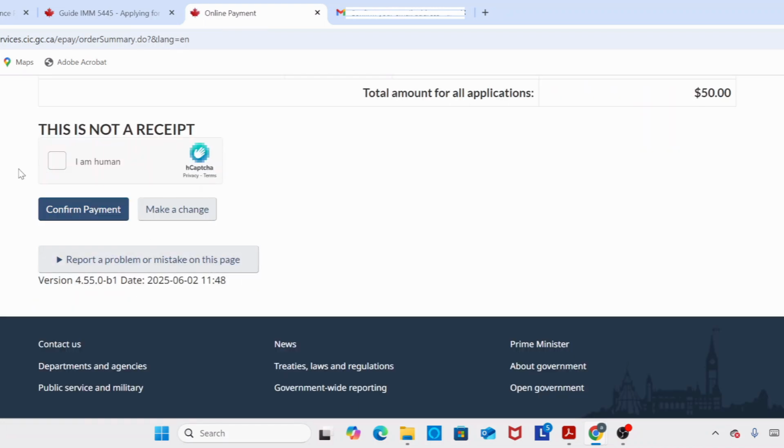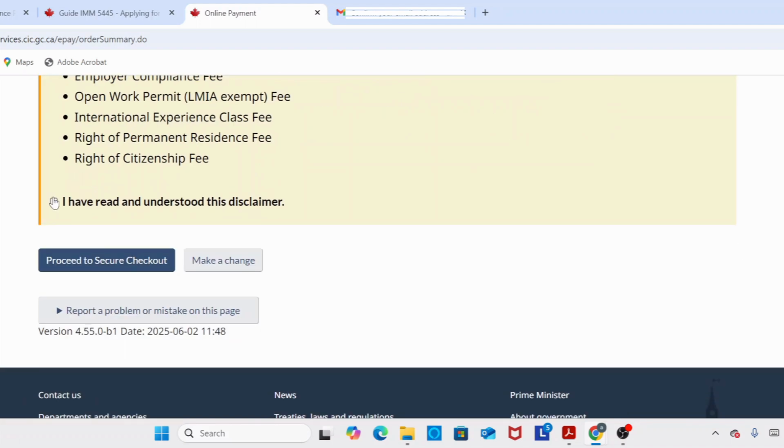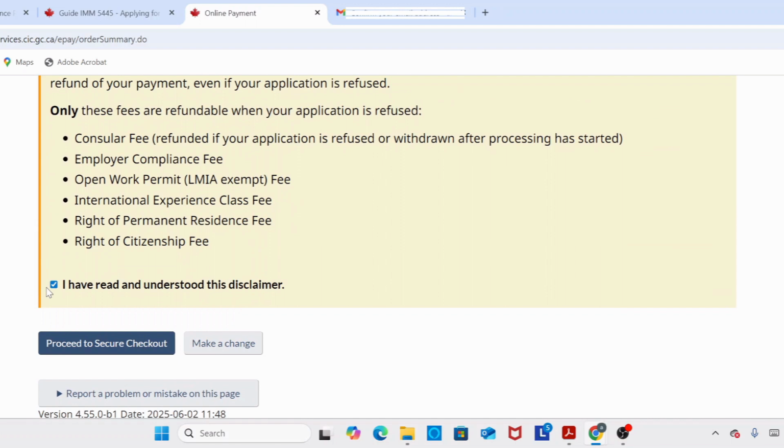This is not a receipt. I am a human. Click here and confirm payment. Confirm payment. Summary of fee. Permanent residence card, fee is $50. And click here. Click here. I have read and understood. Proceed to secure checkout. Click here.